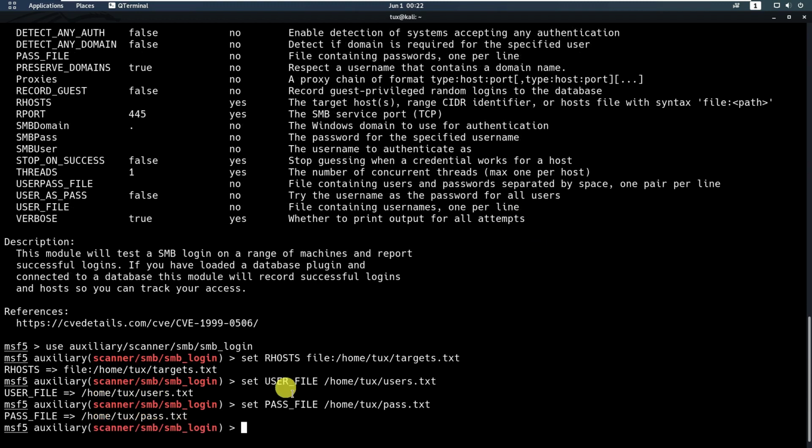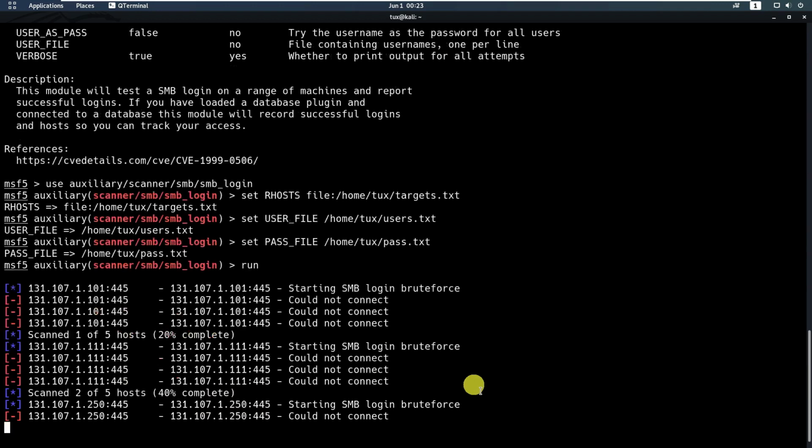This is almost the same. So previously I was actually using the RHOSTS with the CIDR identifier /24, but now I am taking advantage of the targets, the list of targets that we have. Yeah, so all done, then type run.